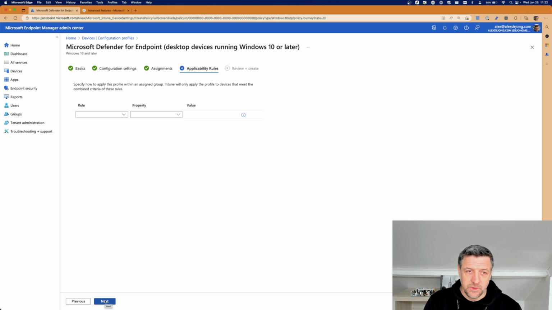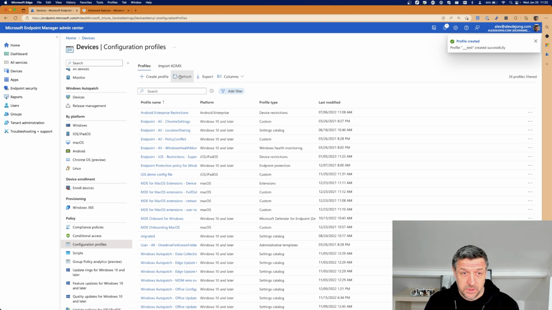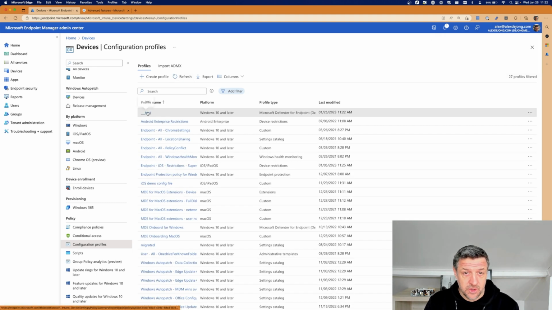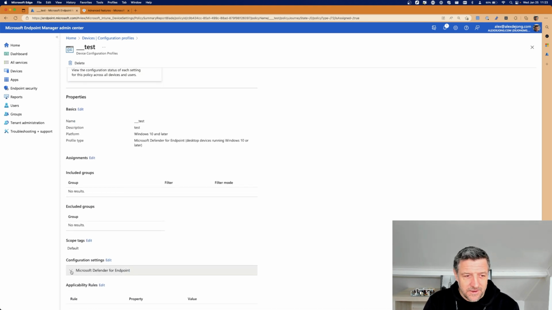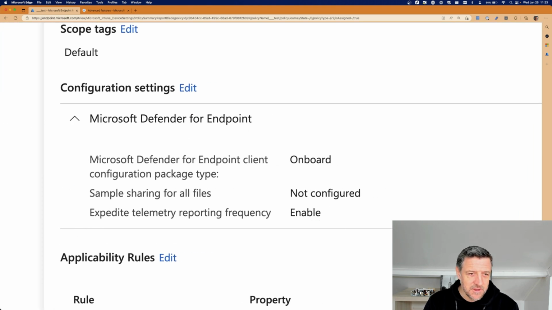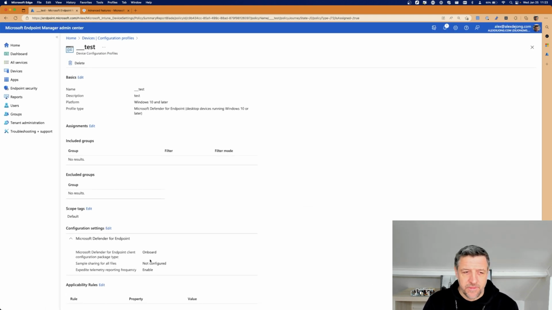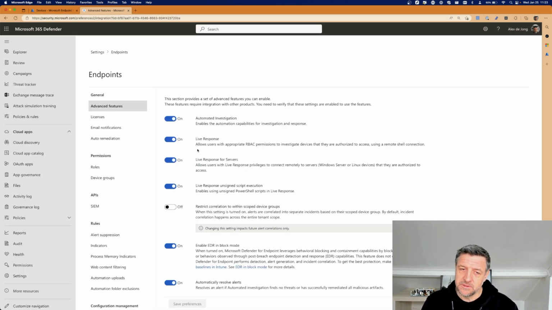And then what you'll notice, if I create this profile and we just wait for the profile to be shown, is that the third and hidden feature of this profile is now listed here. And that is Microsoft Defender for Endpoint Client Configuration Package Type Onboard. This is what you want, and that is that third and hidden setting. When your Windows clients get these particular settings, they will onboard themselves into Microsoft Defender for Endpoint.